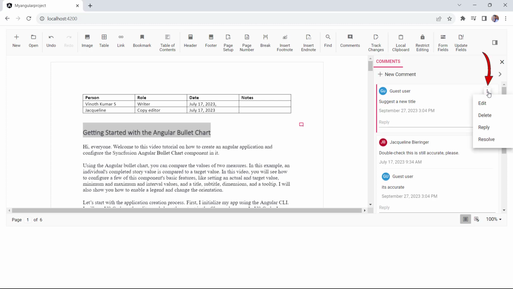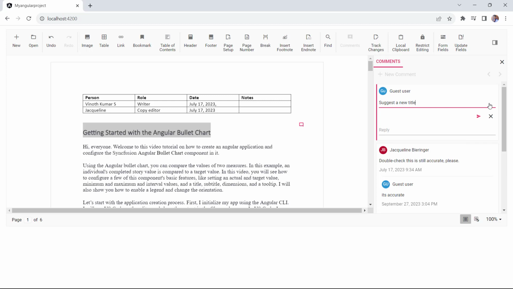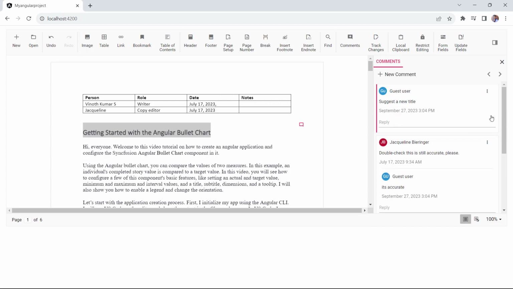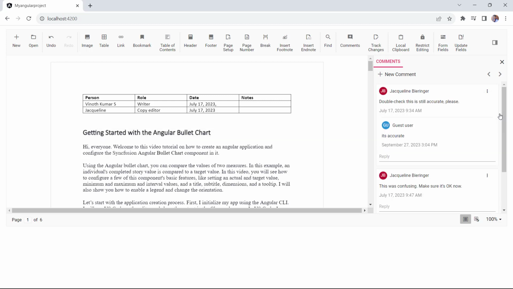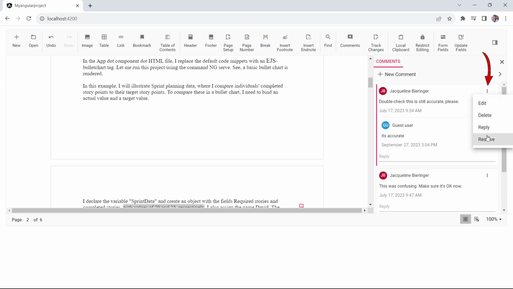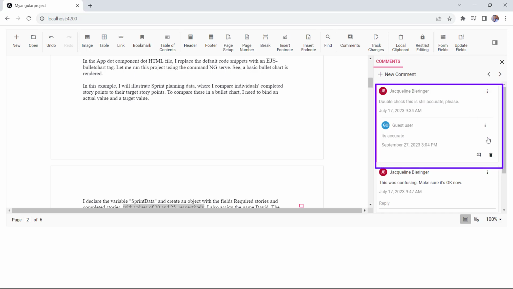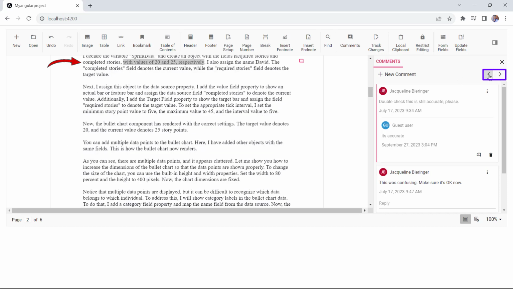By clicking this kebab menu, I can edit an existing comment. I can delete an existing comment using the Delete option in this menu, and mark a comment as resolved using the Resolve option once the suggested action or change is done. I click these next and previous icons to navigate between the comments. Next, I will explain how to perform these actions programmatically.